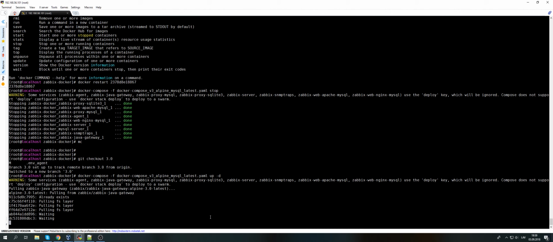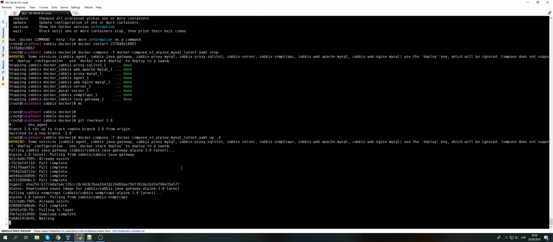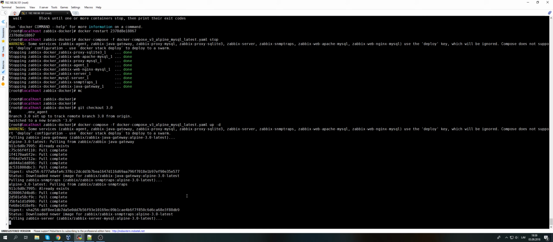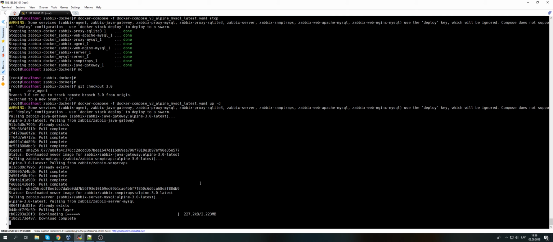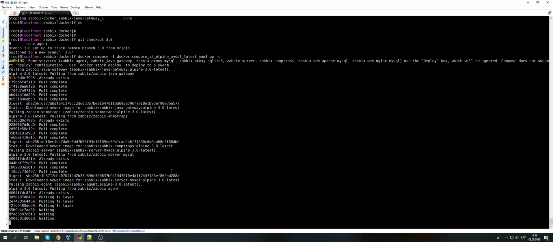This will take a while. First of all, again, pulling the latest containers. Almost done. Pull complete, download complete. Extracting. That's the longest process in the whole deployment, but it should be done in a second.